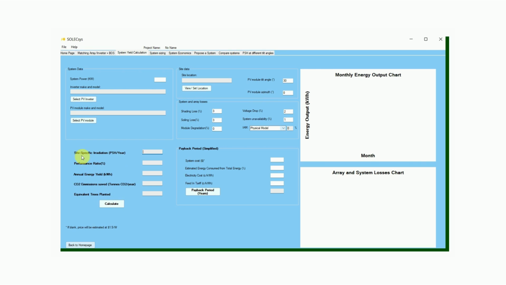It also shows you the site-specific irradiation, and in this chart you will be able to see the monthly energy yield, and in this chart you will be able to see the system and array losses. You need to do a few easy steps. First of all, you have to specify the system size.